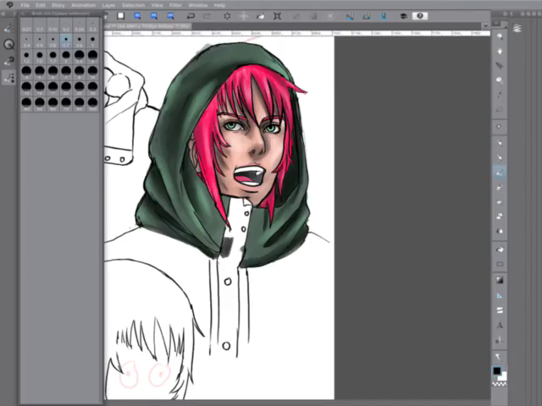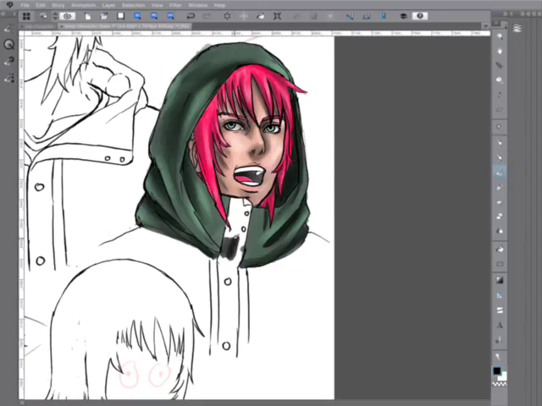Alright, let's up the brush size so I'm not here doing this forever. And just scribble this in. Like I said, I'm not trying to make a masterpiece here. All I'm seriously worried about right now is the line work.